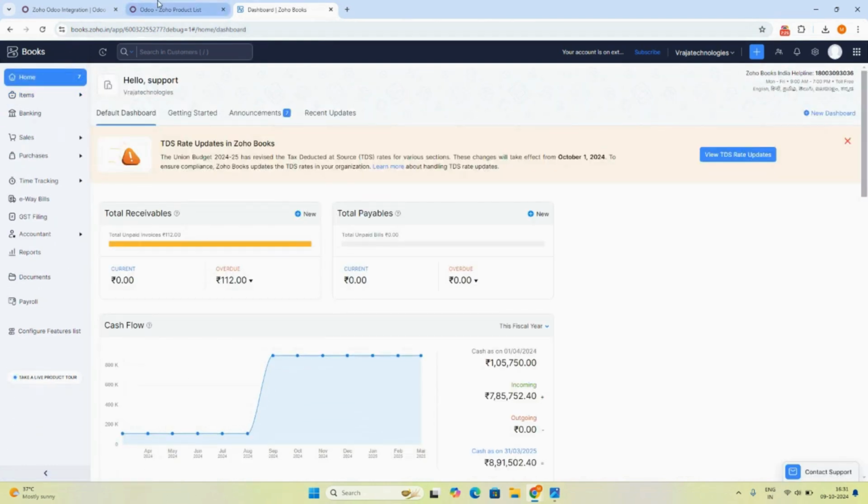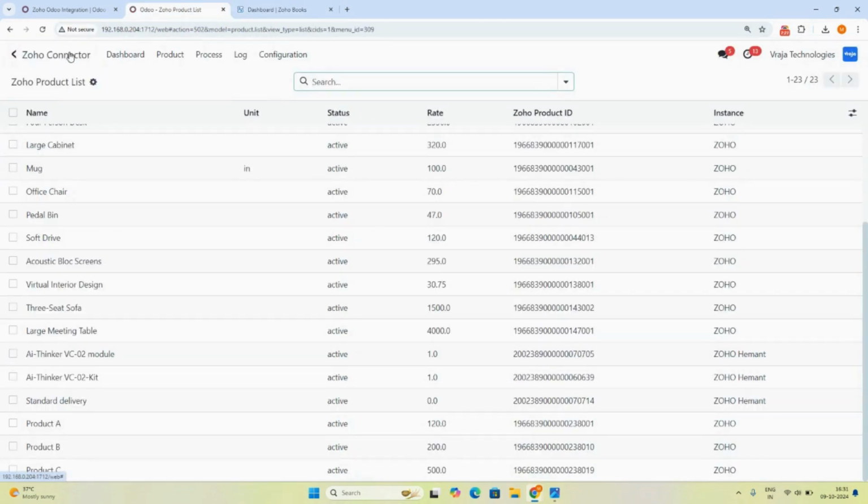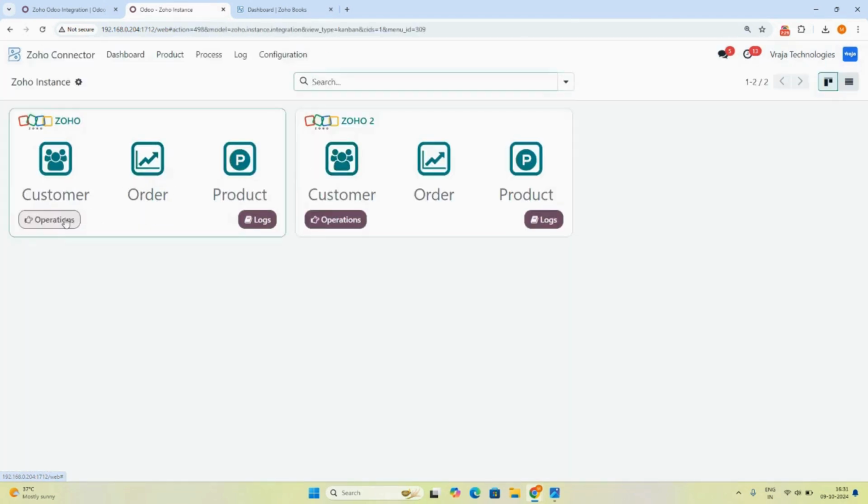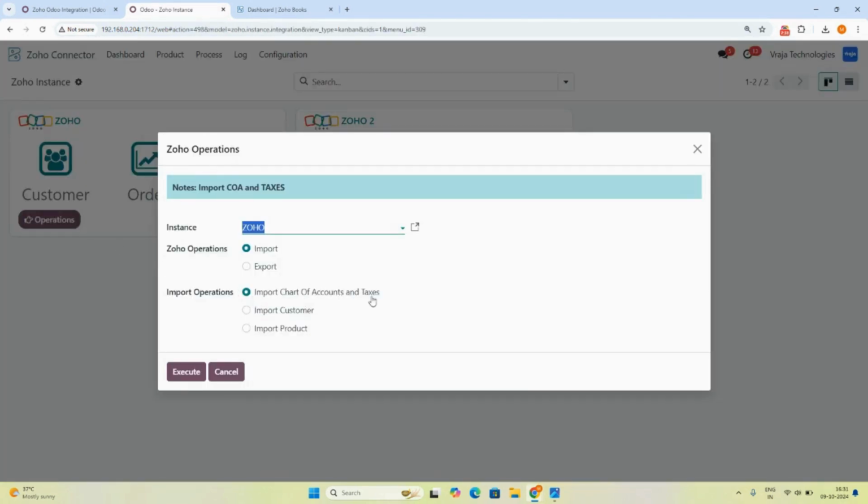So this is all for import. In import, you will have three things to be imported. First is import chart of accounts and taxes, next is customer, and third is product. So all three of the information will be imported easily from Zoho to Odoo by just one click.